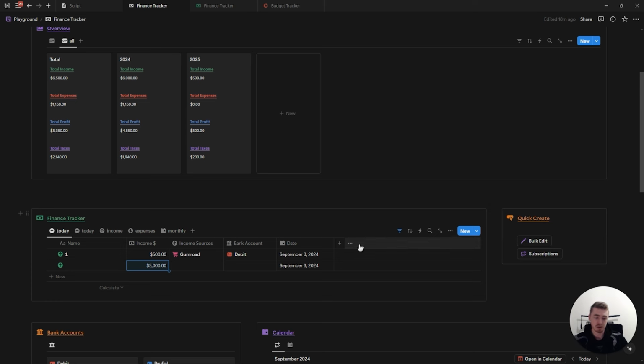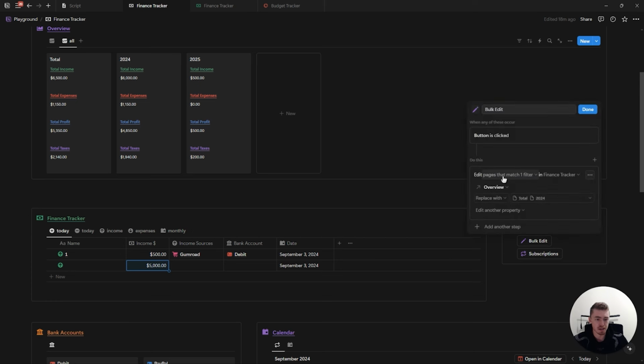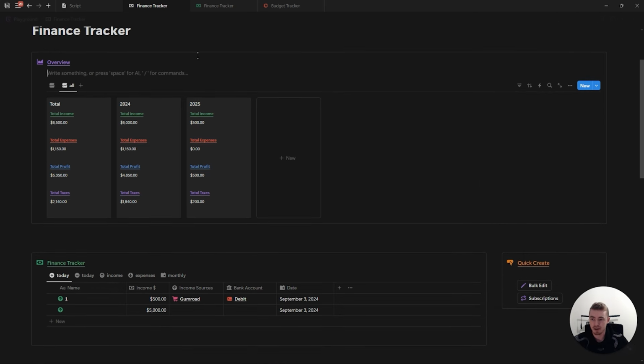And if you forgot, let's say it's end of January, you can just use this bulk edit option and then just filter it to only use, okay, all the database entries inside of this year, replace 2024 with 2025. Now for the charts, let's just go ahead and press enter.